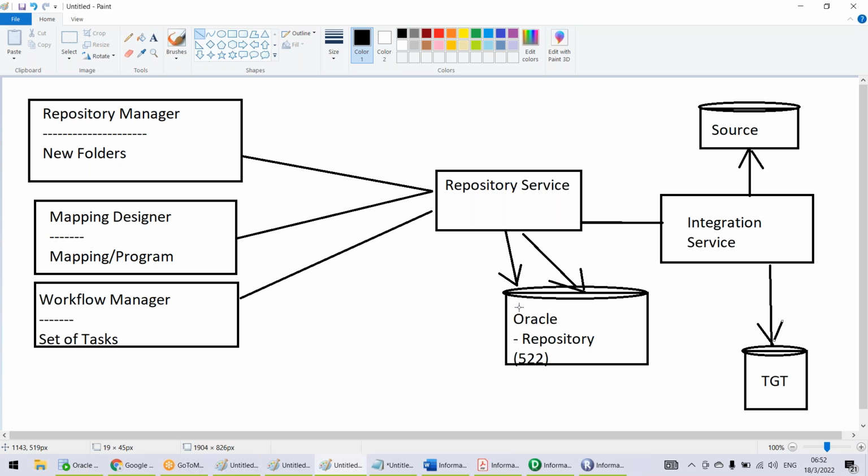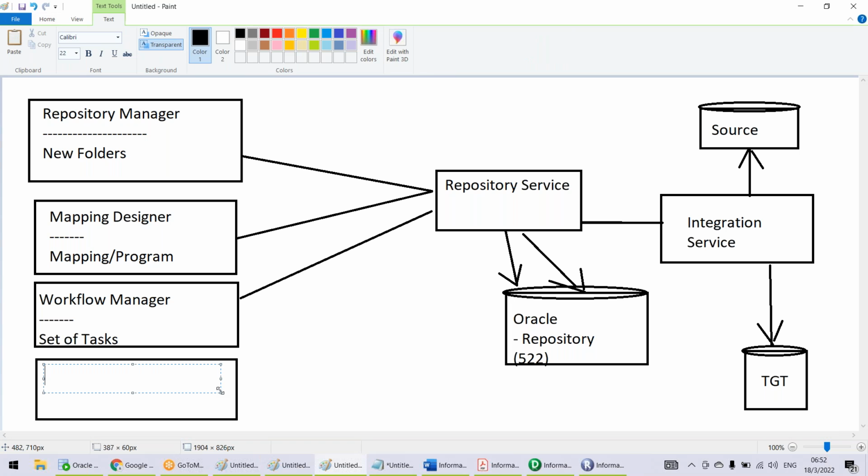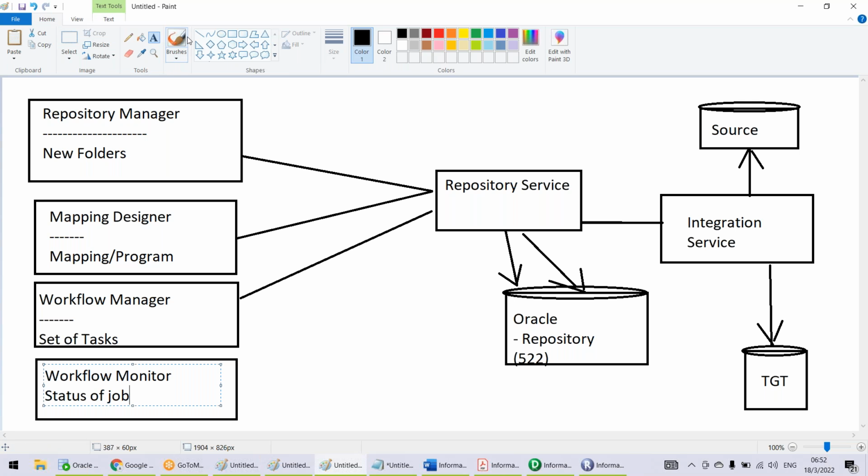Let's say you are executing a job. Whenever you are executing a job, you need to know the status of the job, right? Whether it is running, success, failure, and so on. So we have another client tool called Workflow Monitor. Here you can see the status of the job, whether it is running for 1 hour, or after completion of the job, how many records it extracted from the source.